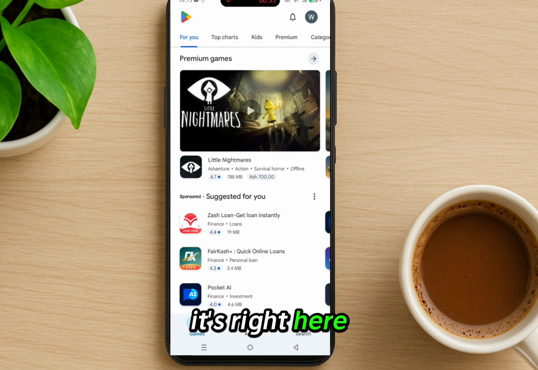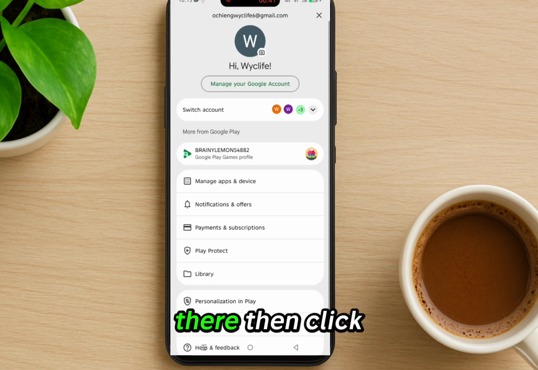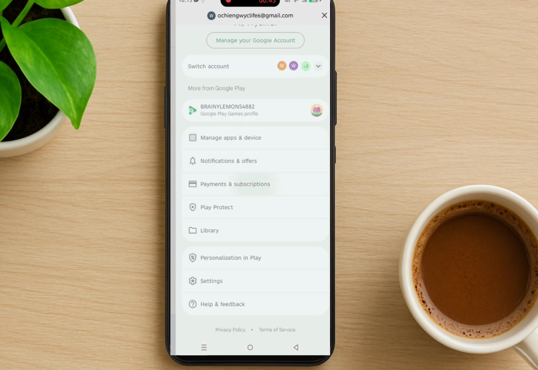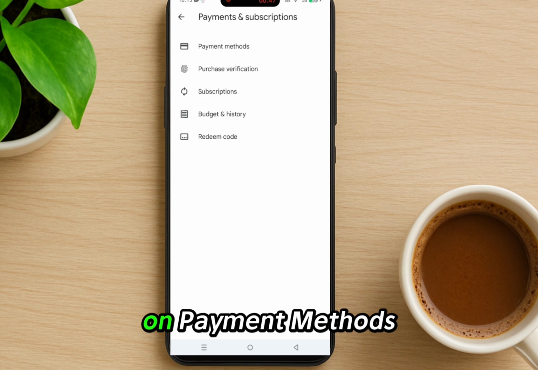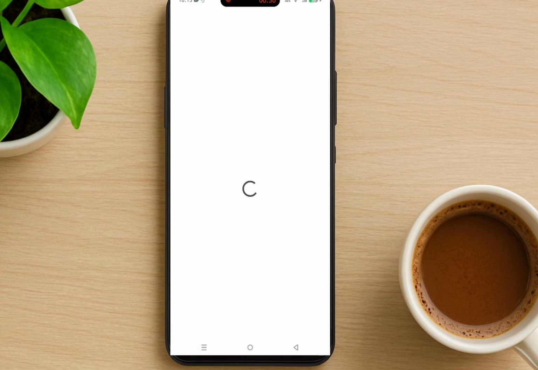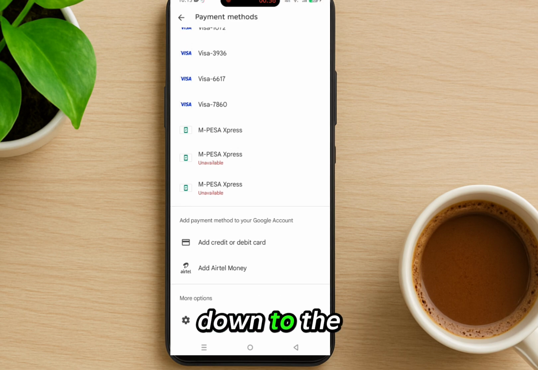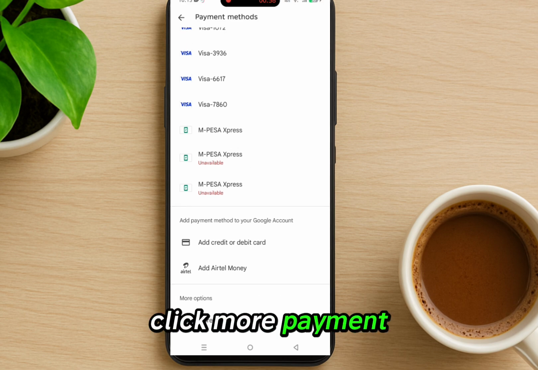It's right here. Then click on your profile icon or image, this W symbol in my case there. Then click on payment and subscriptions. Then click on payment methods. Just follow every step here so you don't make any mistake along the way. Then scroll down to the very bottom, click more payment settings.